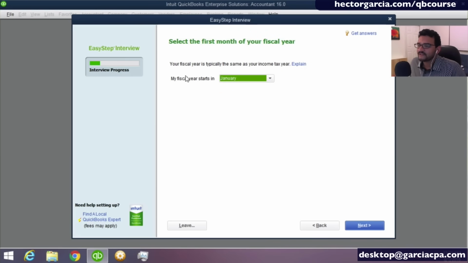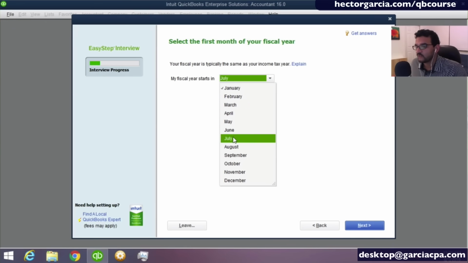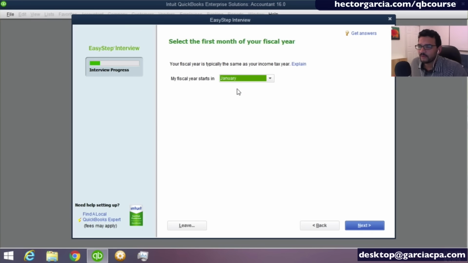Then it's asking me for fiscal year. So if you're a regular calendar year company where you start January and December and you file your corporate tax returns on March 15, like all other corporations, or most corporations rather, you're going to leave January there. But if you happen to close your year, let's say June 30th, if that's when you actually close your year, then you're going to pick my fiscal year starts July. Okay, that's what you would pick. But most companies are going to be January to December, so we're going to pick the start month. So we'll click January and then click next.